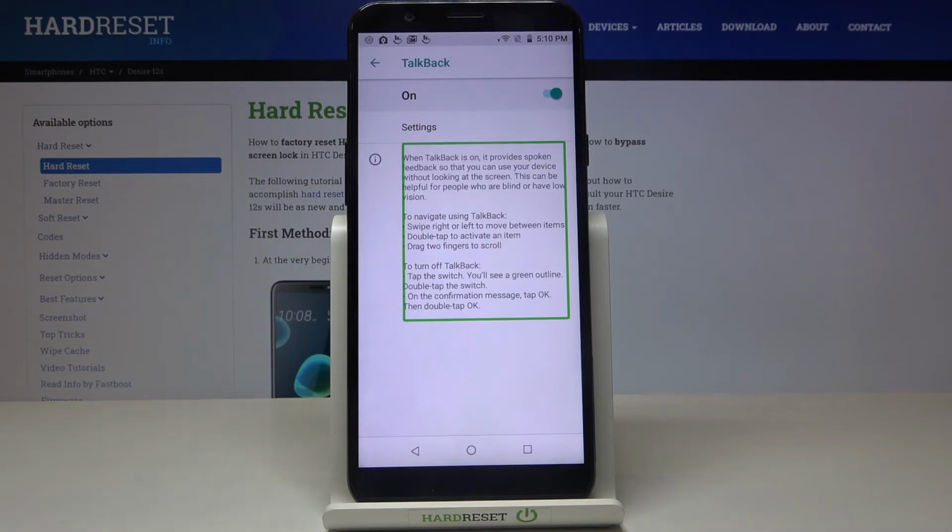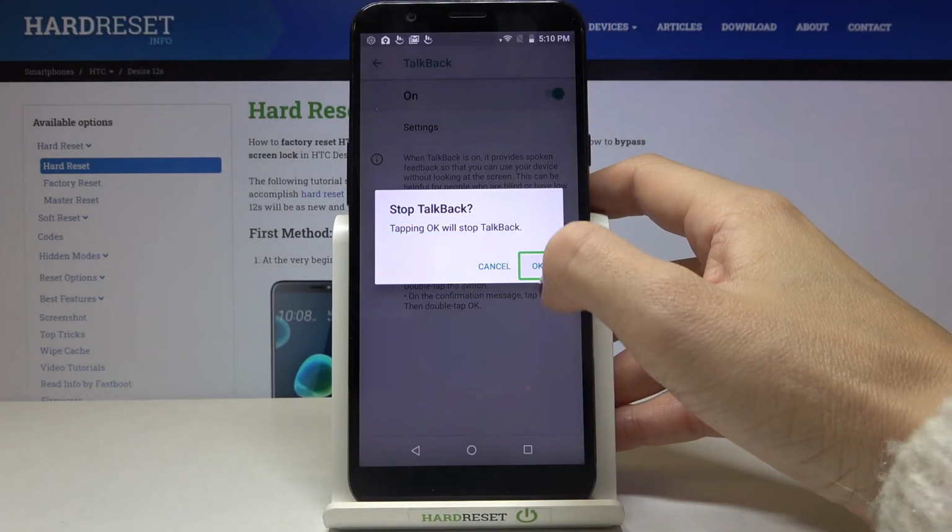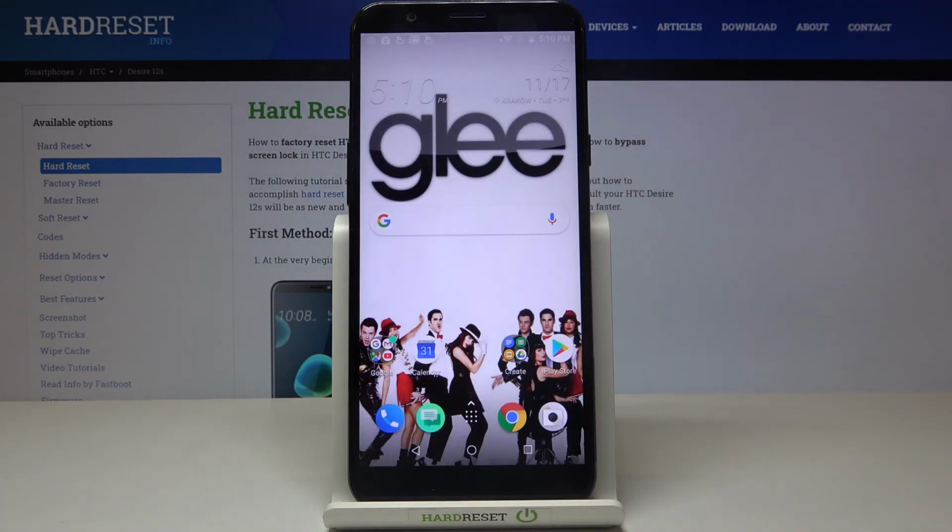So this is it. As you could hear, all you need to do to switch off TalkBack once needed is to mark the switcher, double tap, and confirm that you want to do it. And that's it, that will be all.